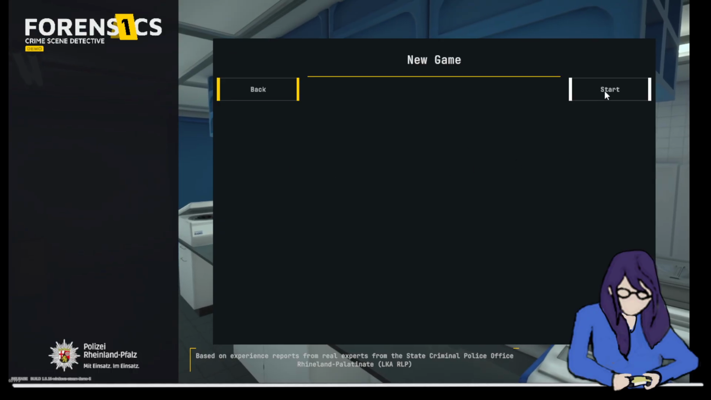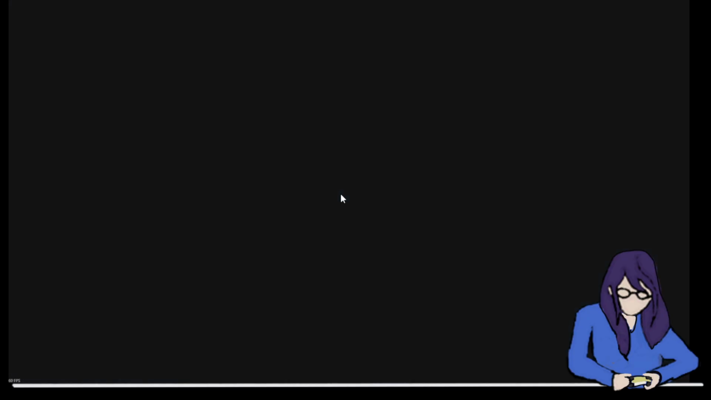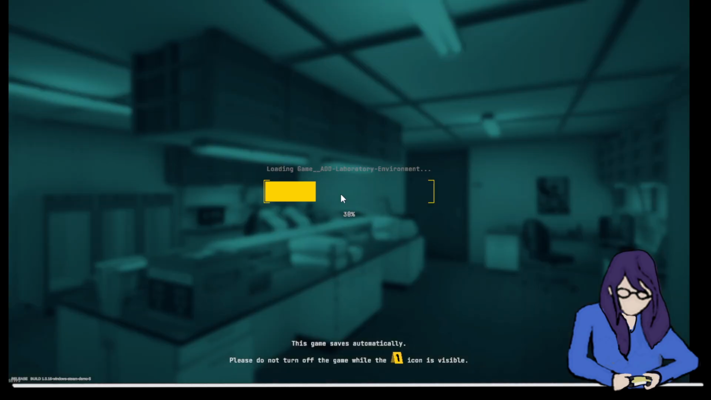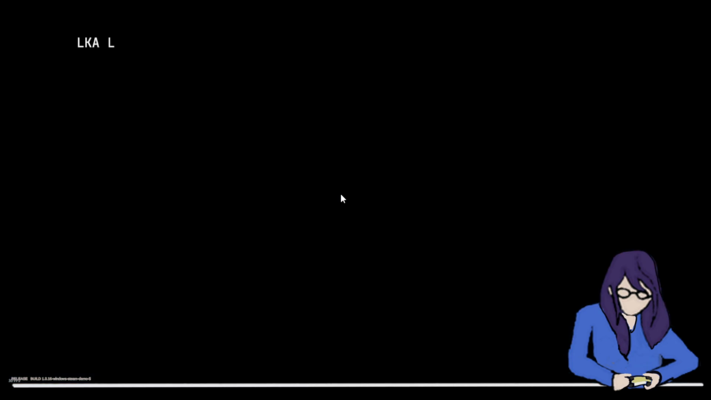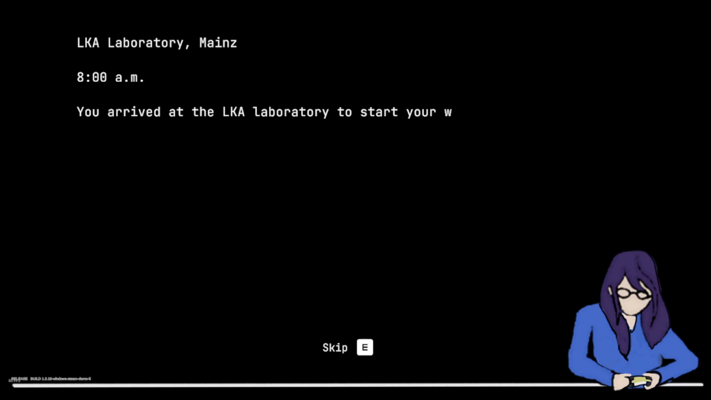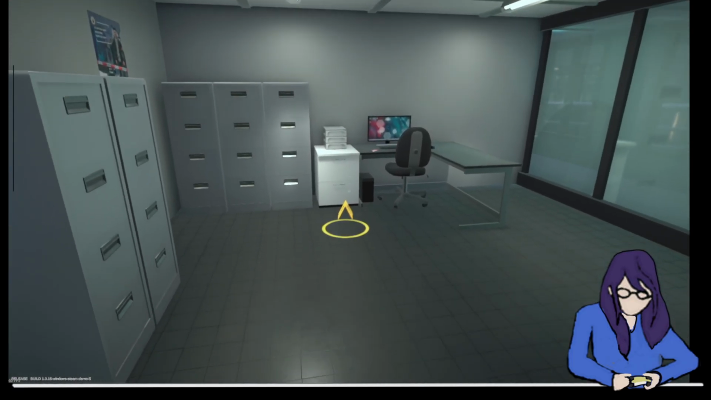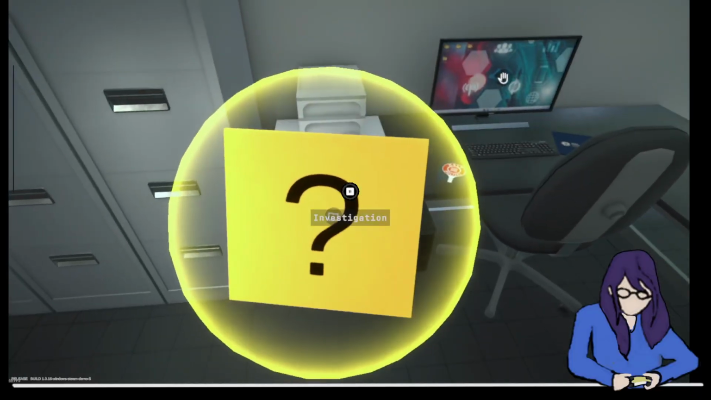We're gonna start a new game. LKA Laboratory in Mainz. I think it's okay, 8 a.m. You arrive at the LKA library to start your workday. Go to the file cabinet and select the case file. Oh, it's showing us right away. Okay, so we're going over here.